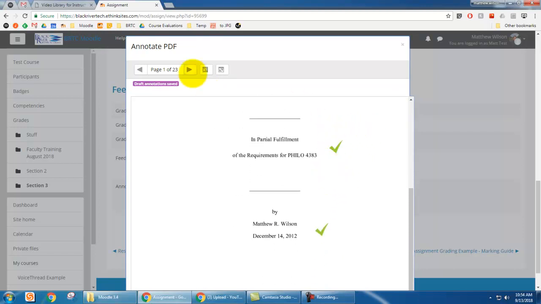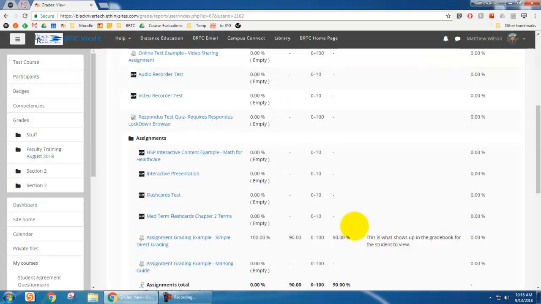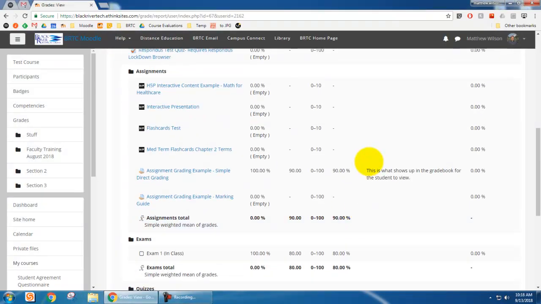And so using these features in Moodle with the assignment marking and grading, you can really give your students some good feedback. So this is a quick overview of how to use some of the features in Moodle in the assignment grading with the simple direct grading. And in a future video, I'm going to do a quick overview of how to use the marking guide, which is a new feature, and I think you're really going to like it.